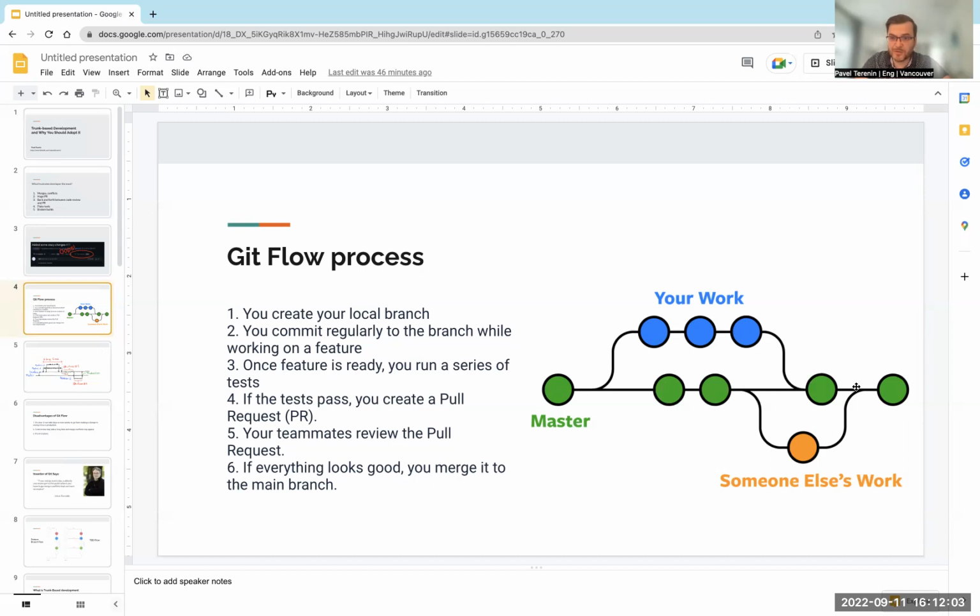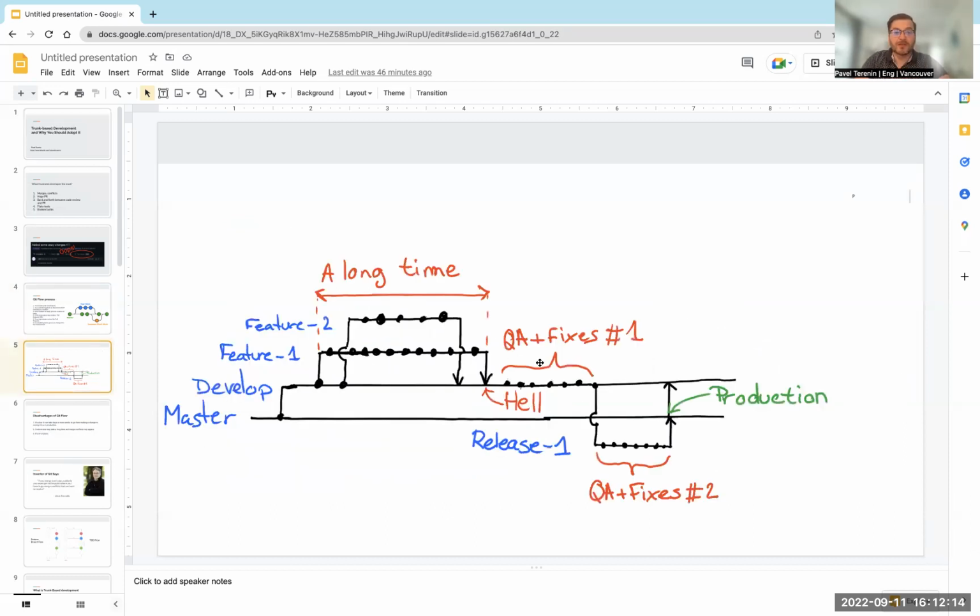So this is how it looks on the schema. You have the main branch, you create your own blue one, you work, you do multiple commits, then you merge to the main branch. So where can the problem come from? When you have a big feature and you're working on it a long time.